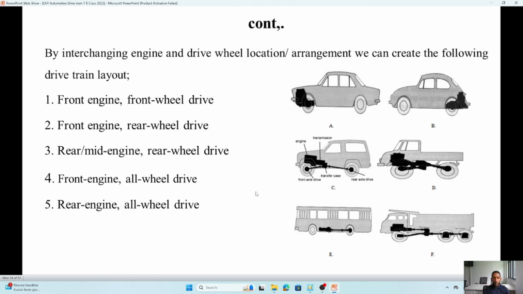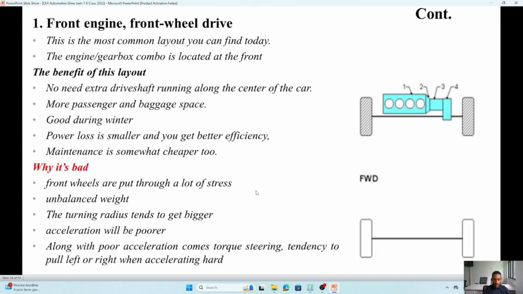Let's try to see one by one what advantages and disadvantages they have. If we see front engine front wheel drive, as I told you before, every component, the engine, the clutch, the gearbox, or in this case the transaxle, and the final drive, we will get in the front area. This hatch indicates there will be traction between the road and the wheel and a contribution of power, but this one is free. In most cases we find this in light duty vehicles, and it uses a combination of gearbox and final drive.